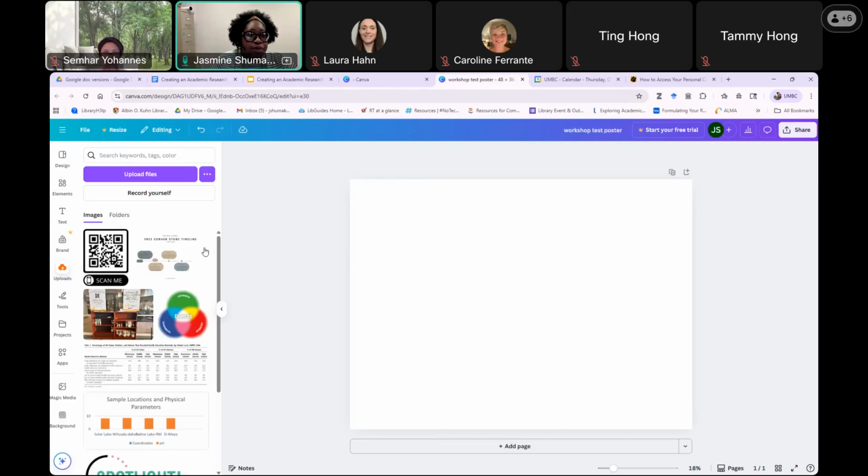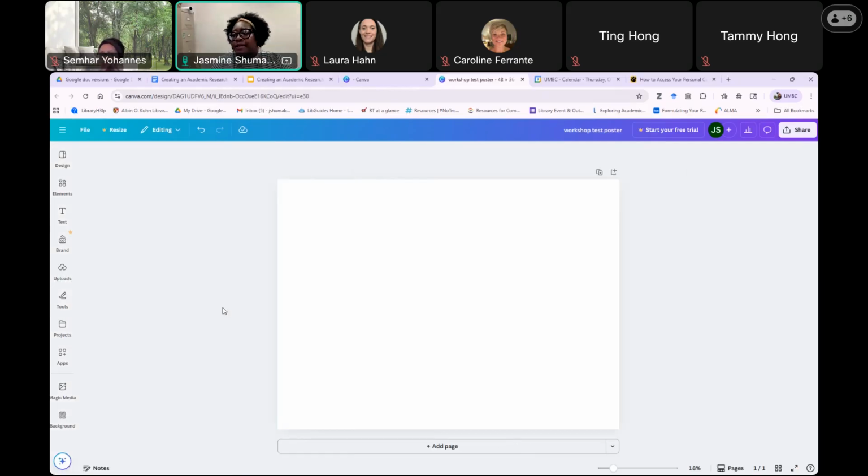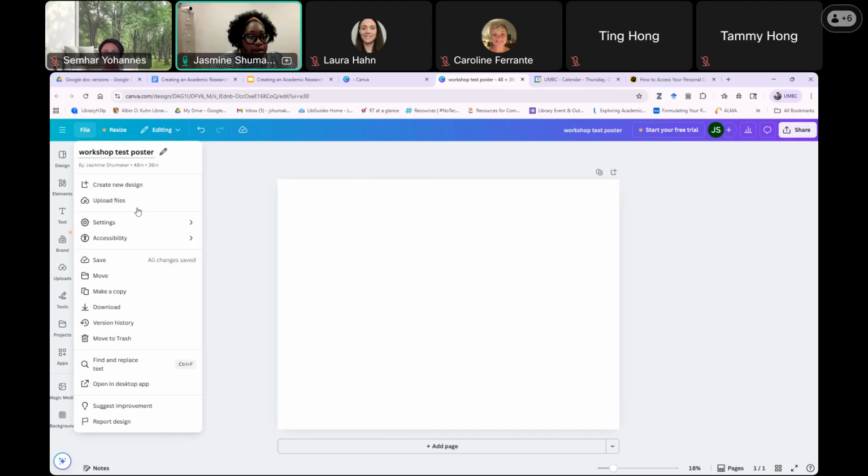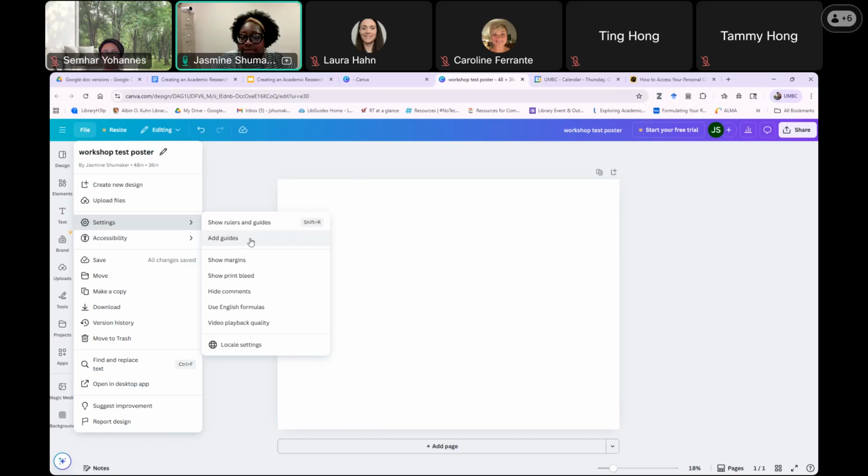Now I think it's really helpful if you've created a poster maybe in PowerPoint or another platform, you might have noticed the benefits of having grid lines on a poster. This helps you align things and keep, kind of what Semhar mentioned, things in lines and be mindful of negative space between content. So to add grid lines, it's kind of hidden in Canva. We're going to go to File, Settings, and Add Guides. Grid lines are called guides in Canva.